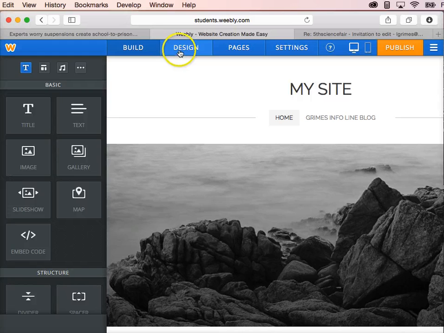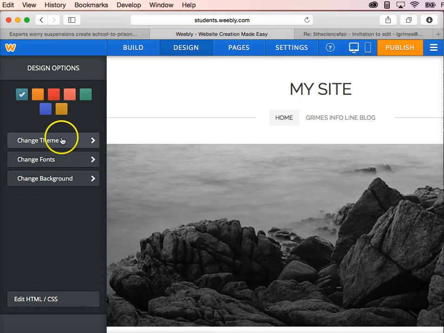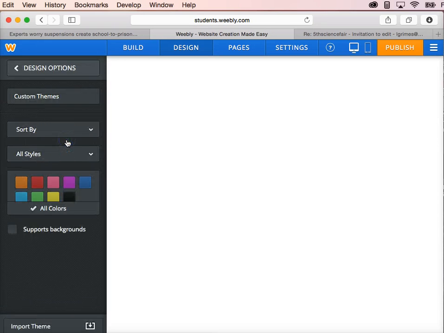But I'm going to show you how to design your page very quickly. You have three choices: theme, fonts, and background. I'm not going to go over fonts because it's self-explanatory and we've done it many times with Word, but just play around with it. But I will start with the theme.